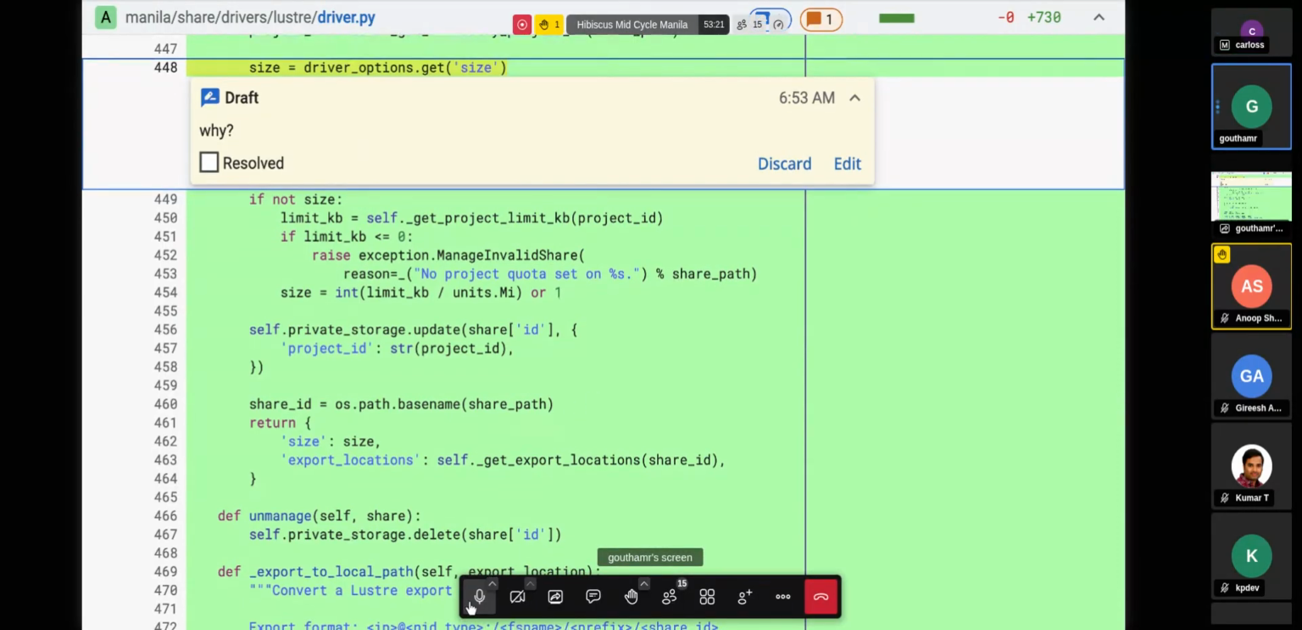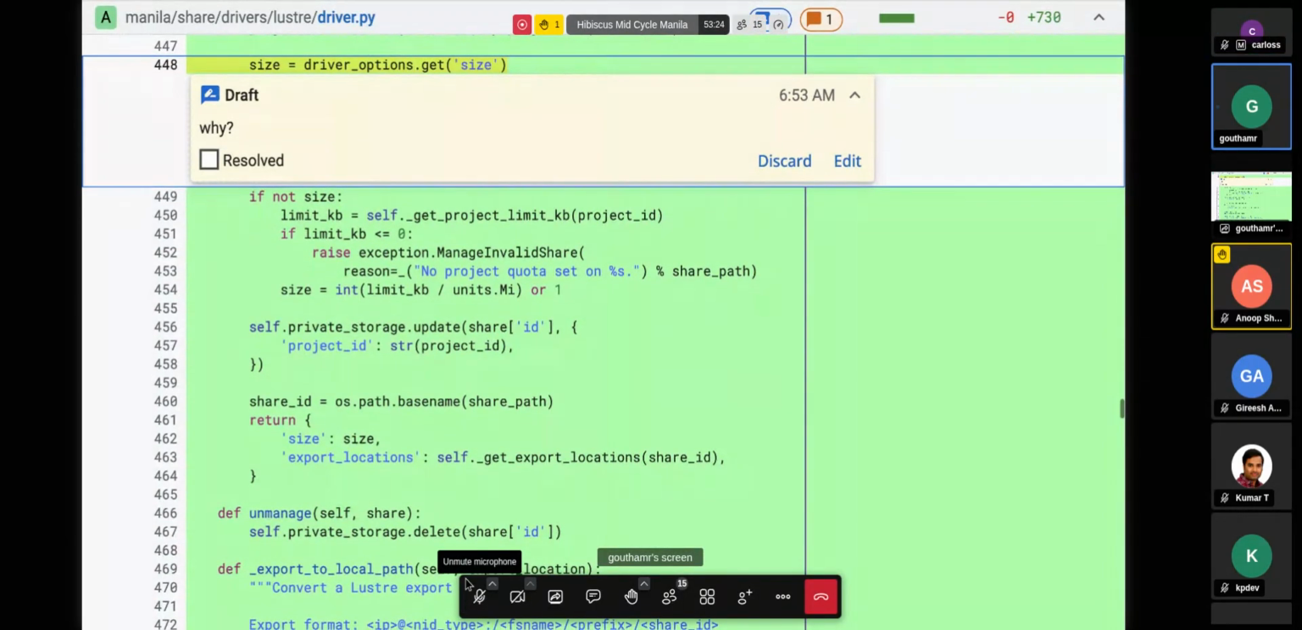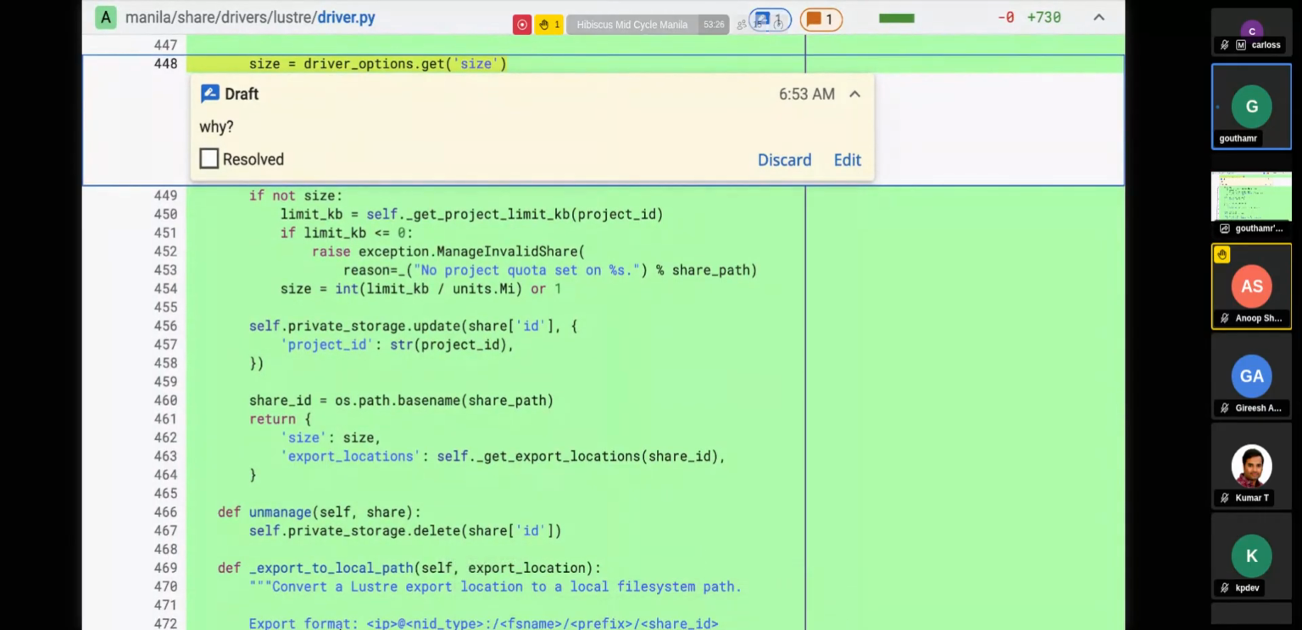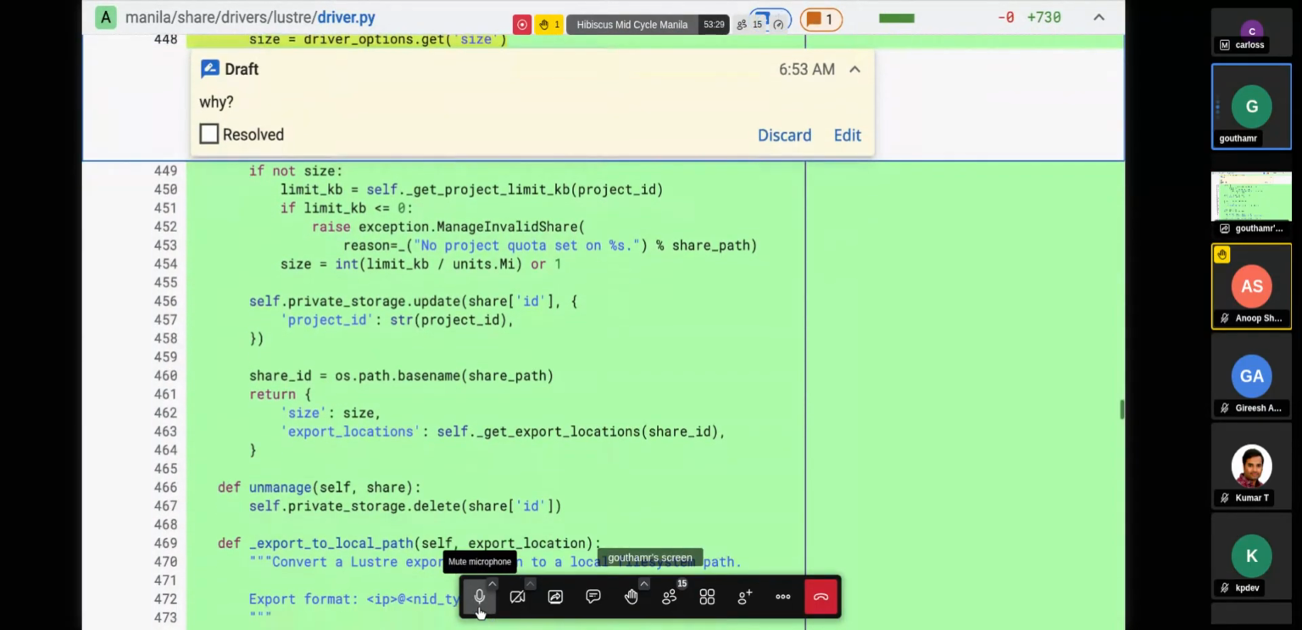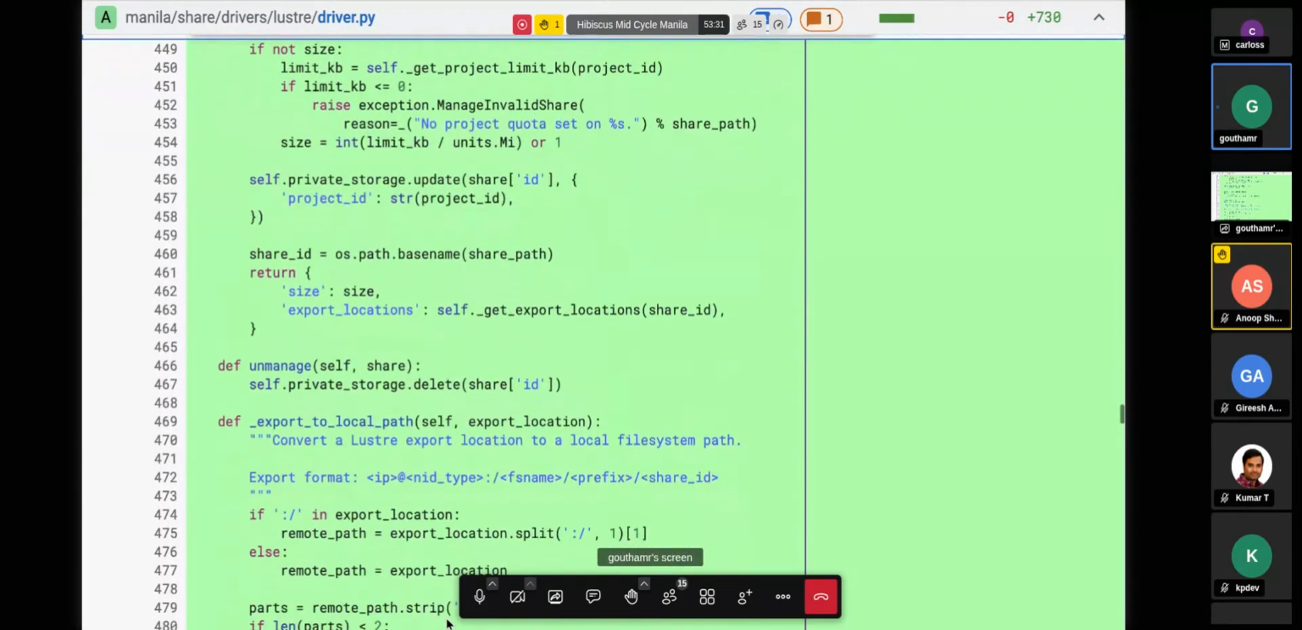Yeah, maybe that's a fair point. Yeah, I agree. And as I was going through this code, I was wondering what was I thinking? So yes, I'll end up fixing that.